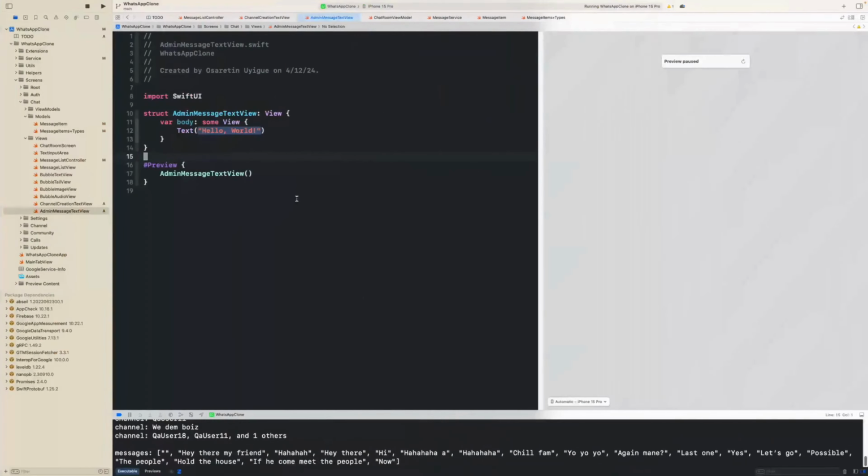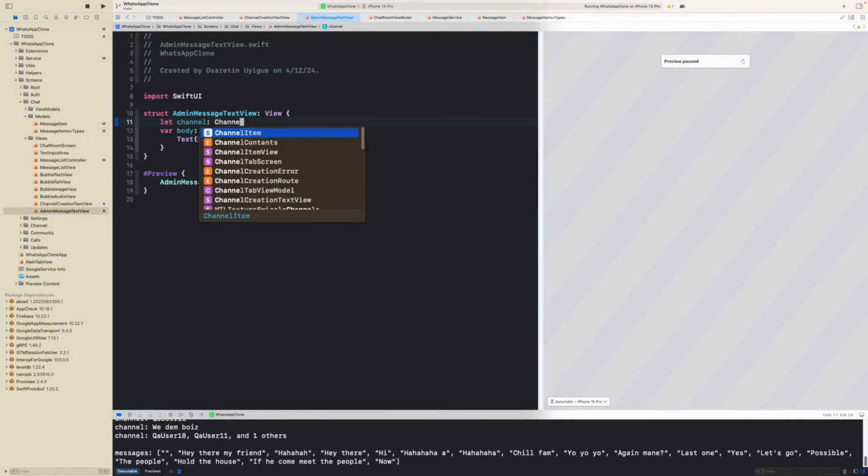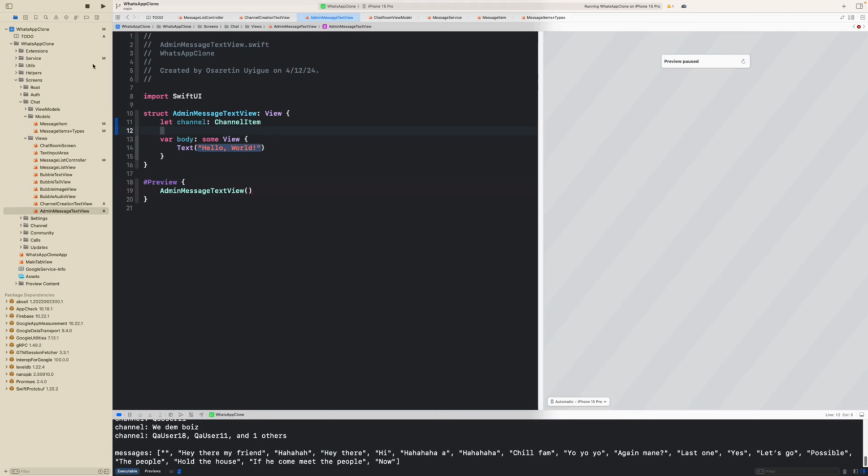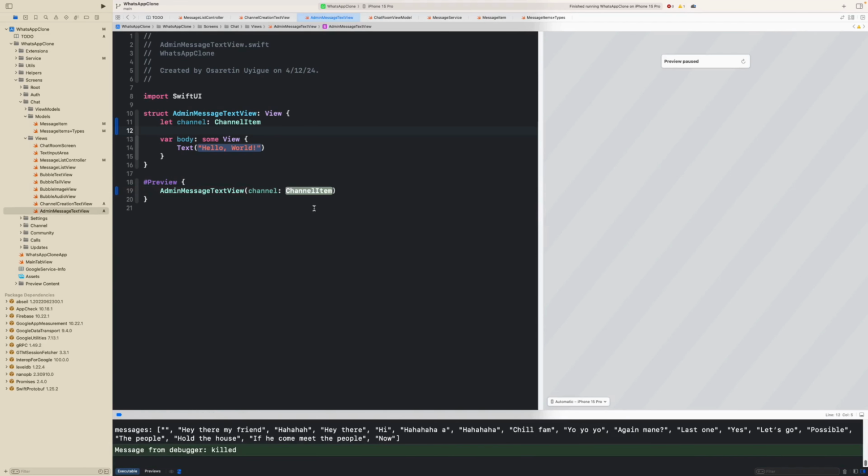So what we're going to do is ask for a channel, because we need to know what channel this admin text view is going to be displayed in. So we're going to say channel item. Okay. We're going to let SwiftUI preview do its thing. Pass in the placeholder that we created.